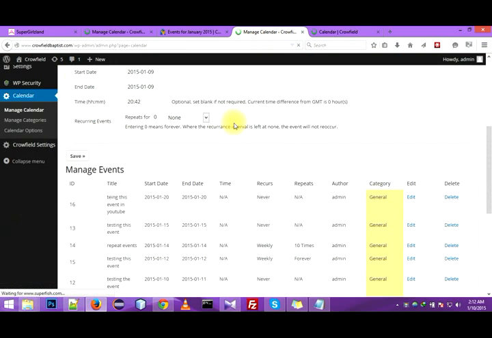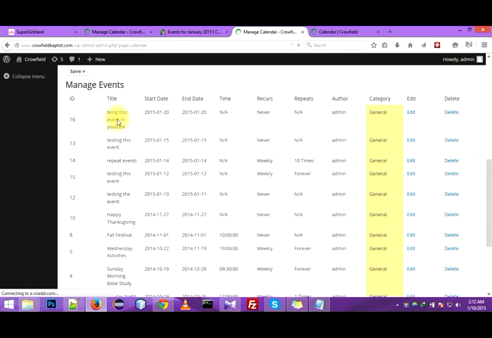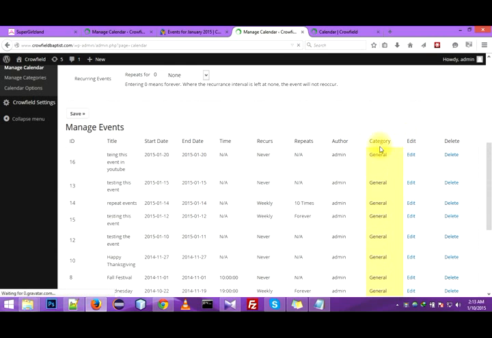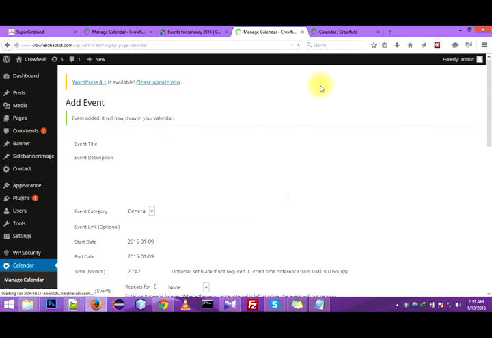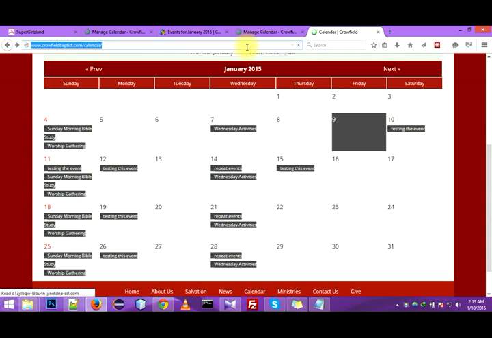That event has been added to this event list. You can see the start date, the title, and the end date. I didn't give any timeline to that event, and I'm not going to repeat it. The author is admin, I think that's me. The category is general, and you can edit this or delete this event. I'm going to check this event in my calendar, so I'm going to reload this page again.